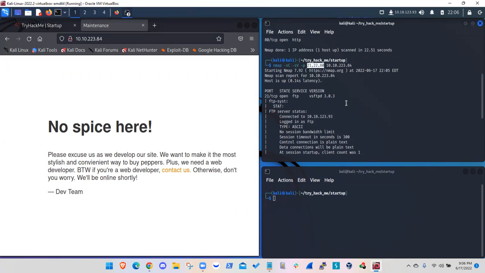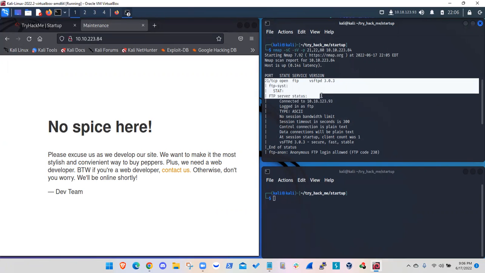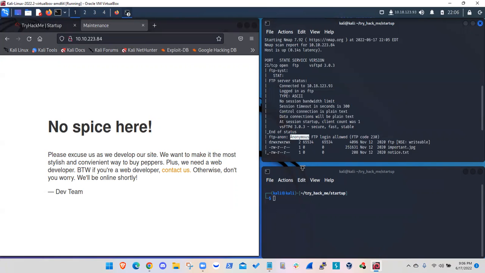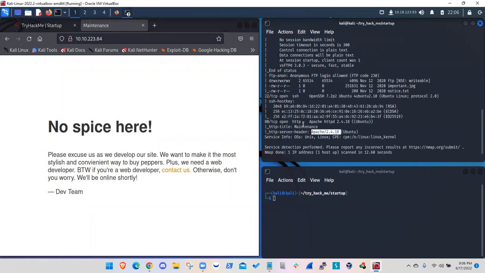and the results show that the FTP port accepts this anonymous user login, and we are having an Apache web server on port 80. Okay.